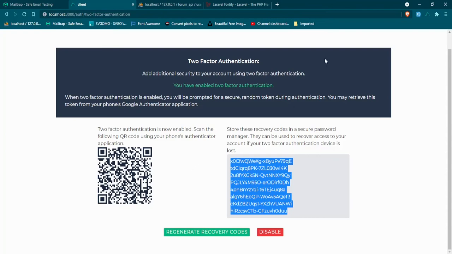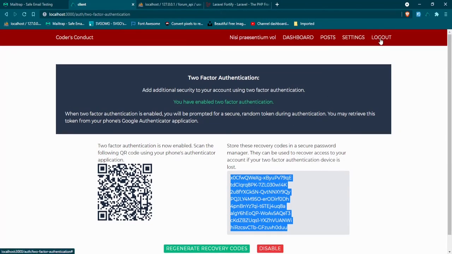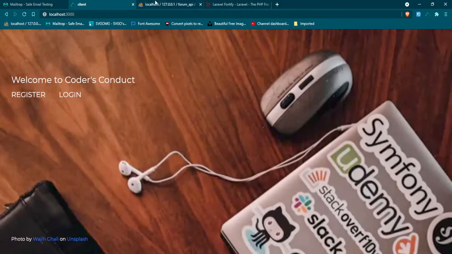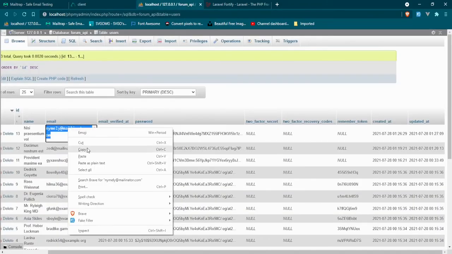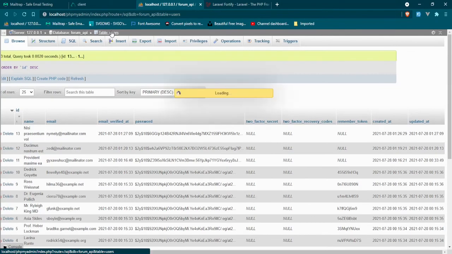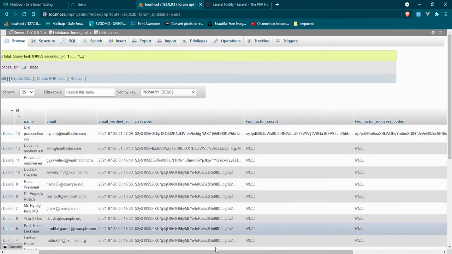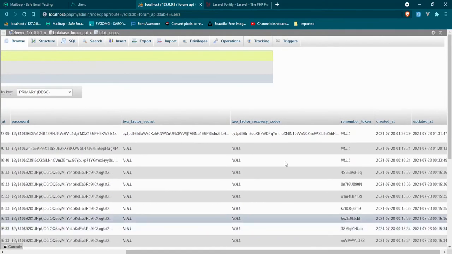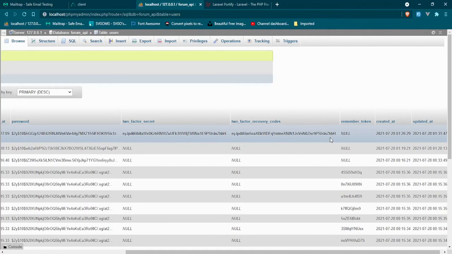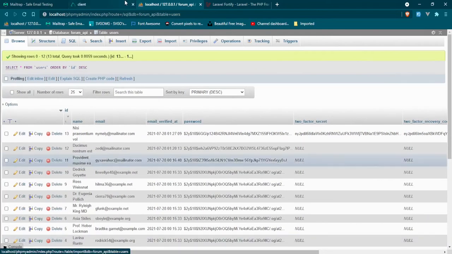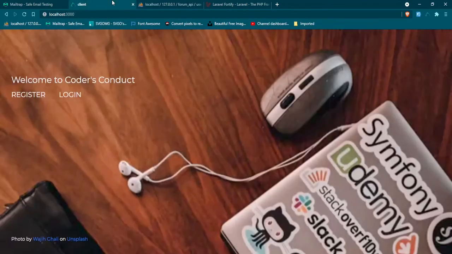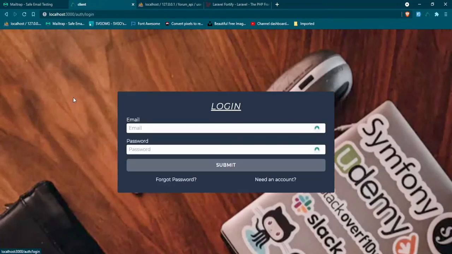We'll head back. And now if we go ahead and log out, we're brought back to this page. Let's grab that user again. And actually, if we refresh here, we see that we now have a two-factor secret. We now have two-factor recovery codes, and that's what we needed to set up the authentication or the two-factor. Okay, so now we can go ahead, log in, and paste in that user.